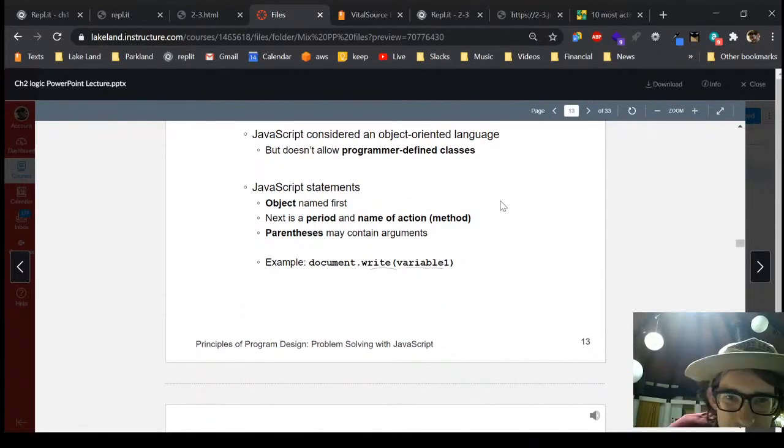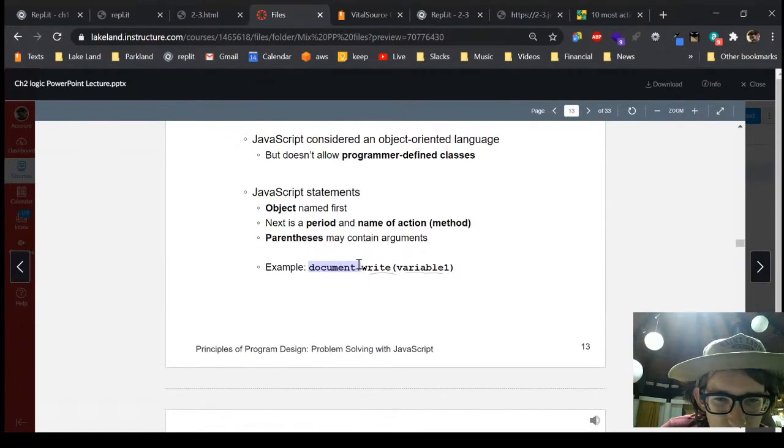Okay. So in this example, this is the document object. So we will be using objects, but we won't be creating our own objects for a while, I believe. All right. This document object is automatically created by your browser when you load a web page. It contains all the data that's on the web page document, and it has methods which allow you to manipulate that.